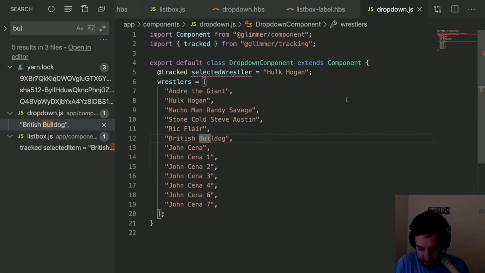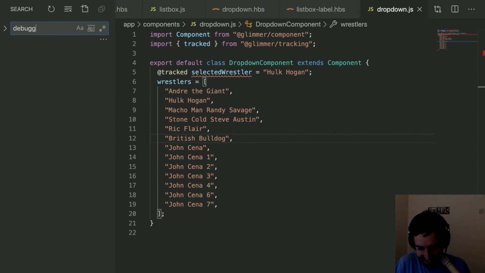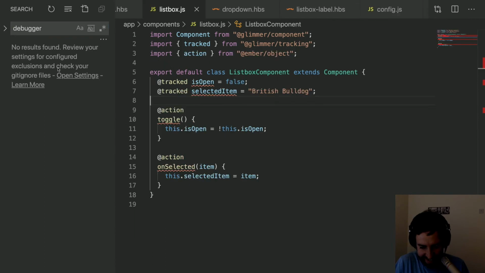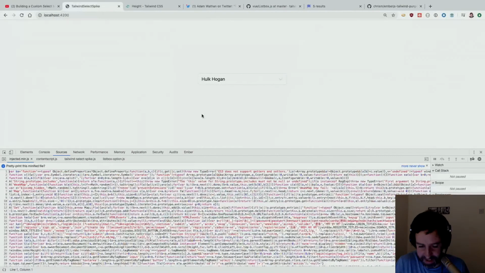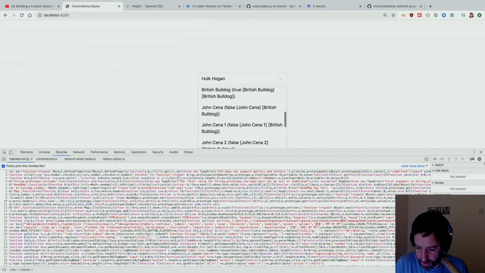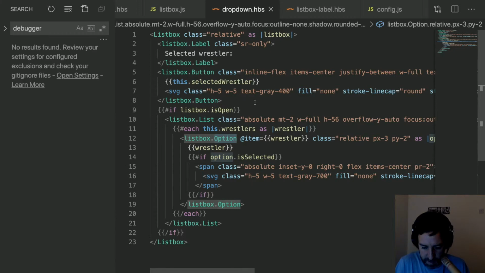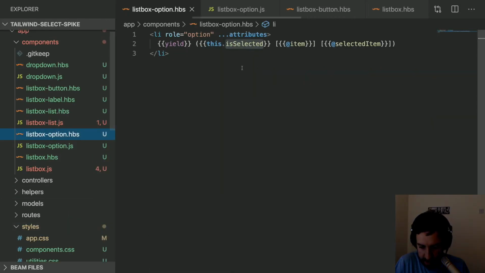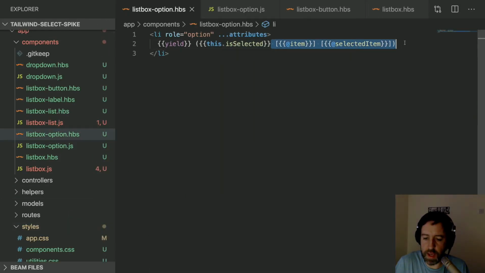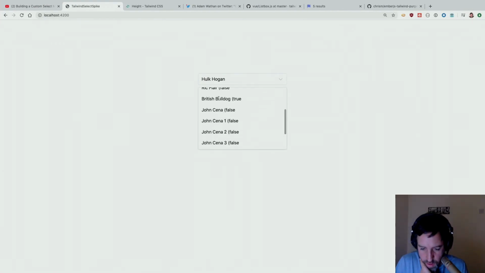Okay, so let's get rid of the debugger. Typo in a debugger again. What? Oh, I already got rid of it. Okay. So cool. Let's get rid of the debugging stuff we had in option. So is selected should now work thanks to Peter. So it is indeed selected. Cool.